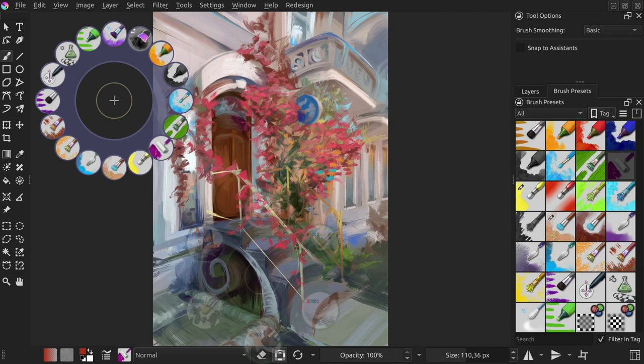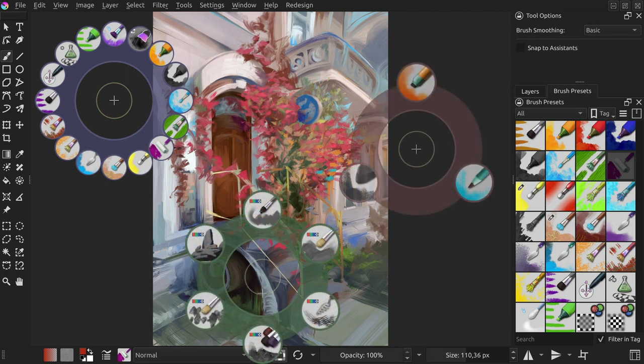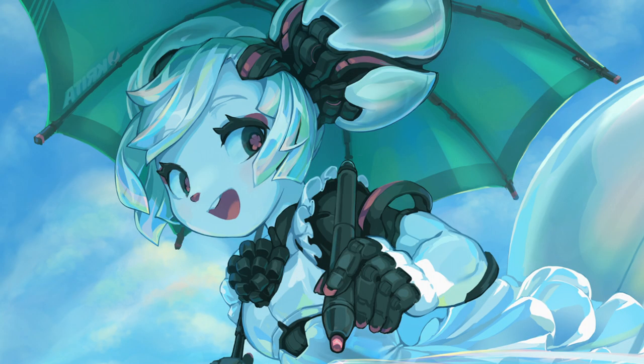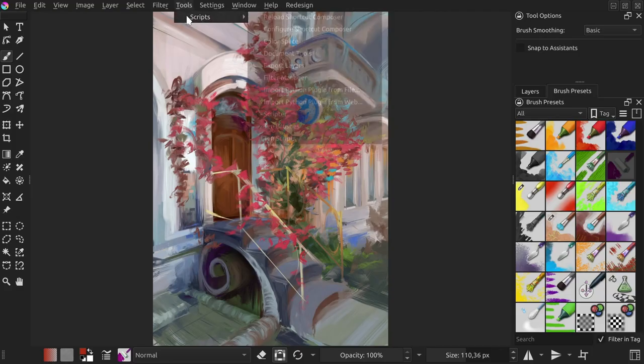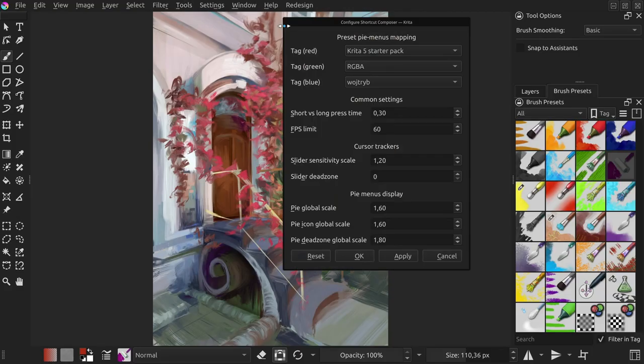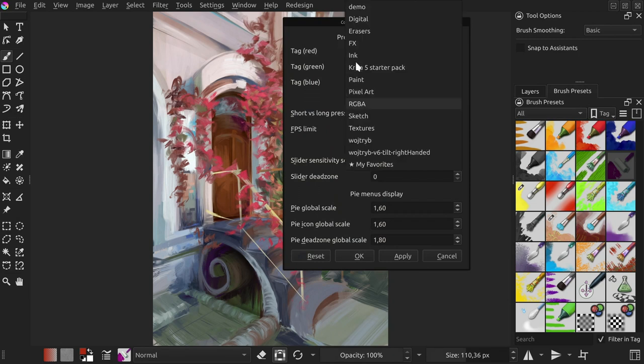After picking up bindings, you receive access to three color-coded brush selectors, each connected to one tag with brushes. And I think I know what you think now. You'd want to set your own brushes here, don't you? So head to the plugin settings located in the Krita top bar. By the way, this is the place where you can configure this and other plugin features as well.